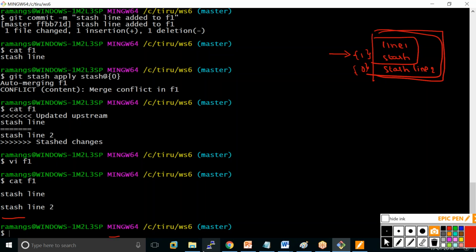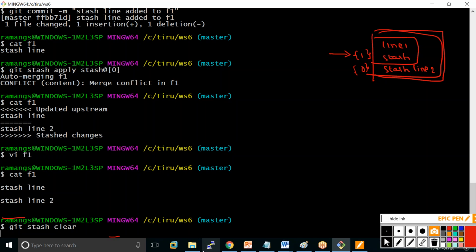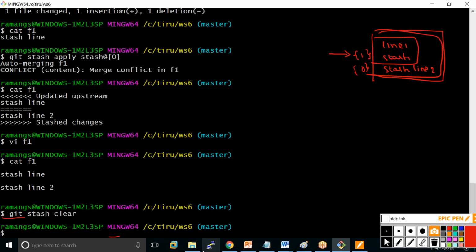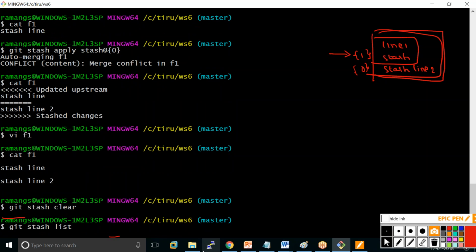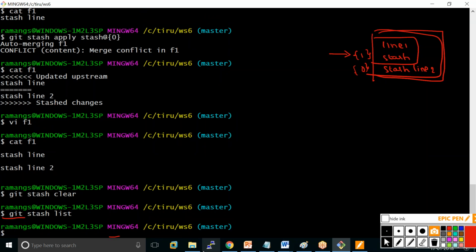Once it is recovered, if you don't want that, what you can do? You can clear by using git stash clear. Git stash clear is used to clear the stash list. It will completely clear all the stash. If you specify git stash list now, the git stash list will contain nothing here. Everything will be cleared here. There won't be any git stash list. This is the way by using git stash.